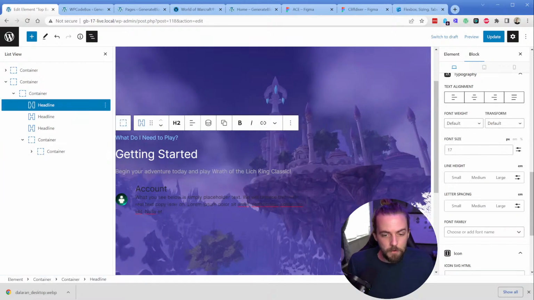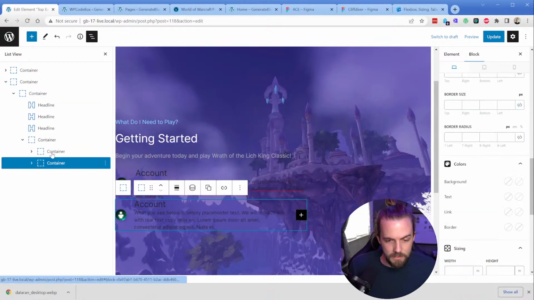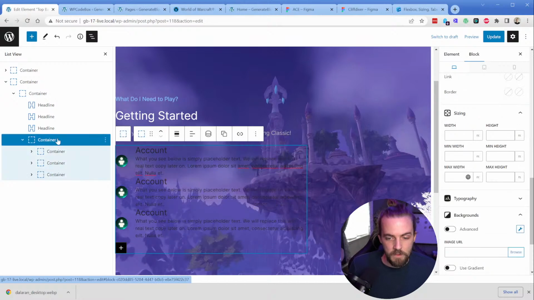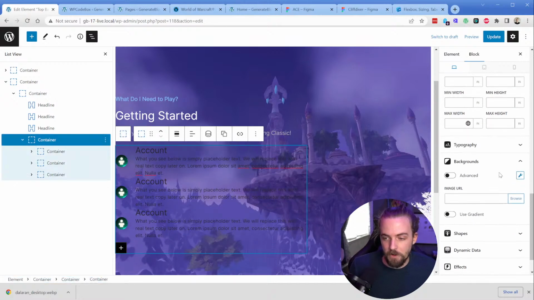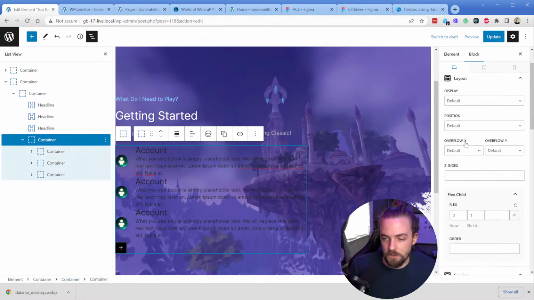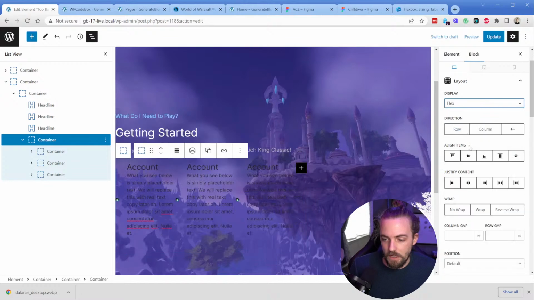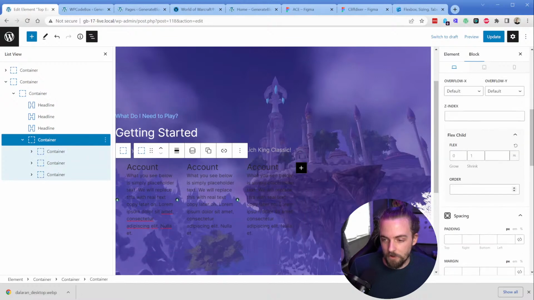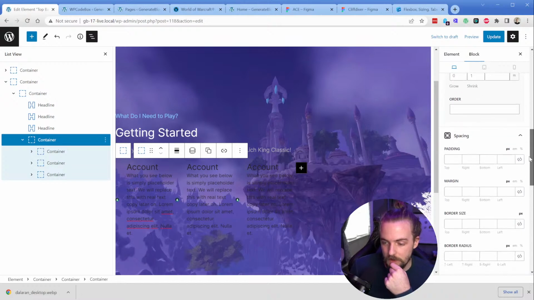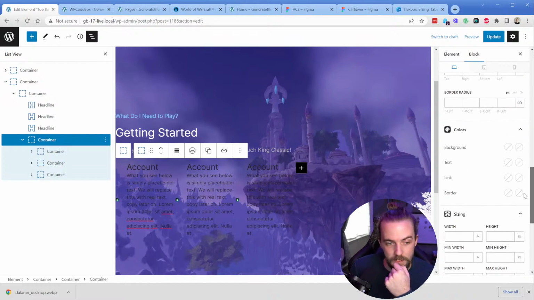Okay, so you kind of get the point here. So I could just simply duplicate this container 3 times. Then with this, if I wanted to space them out, all I need to do is set the display of flex and then our grid gap. Sorry, I'm scrolling up and down all this stuff. Not quite used to where everything is just yet.